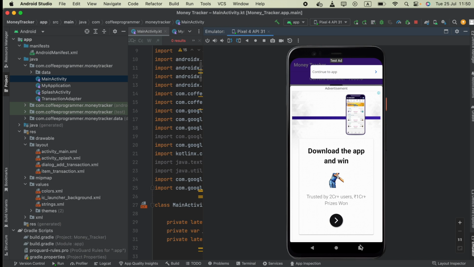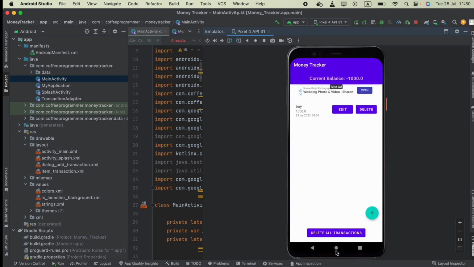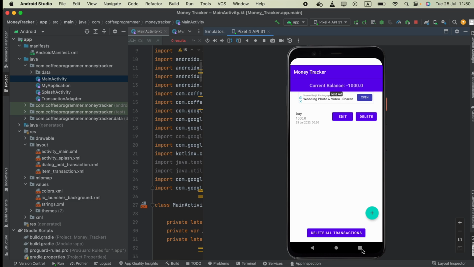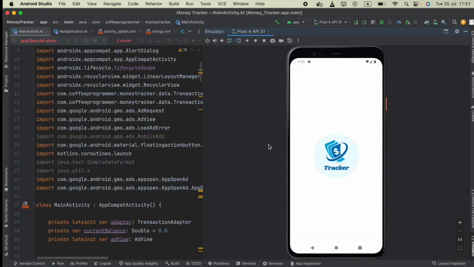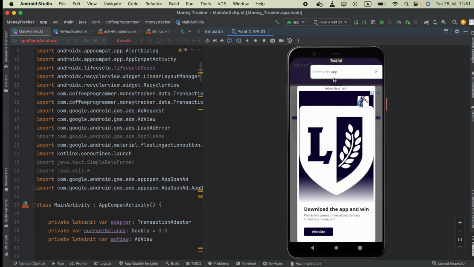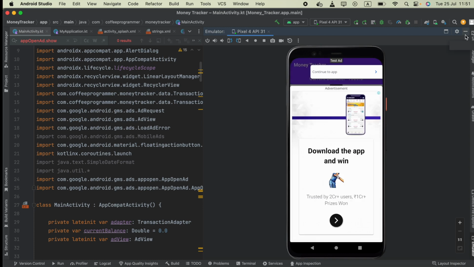I'm going to show you that again by closing the application. As we can see, the app open ads is working. No such effort, you just have to copy and paste the code.